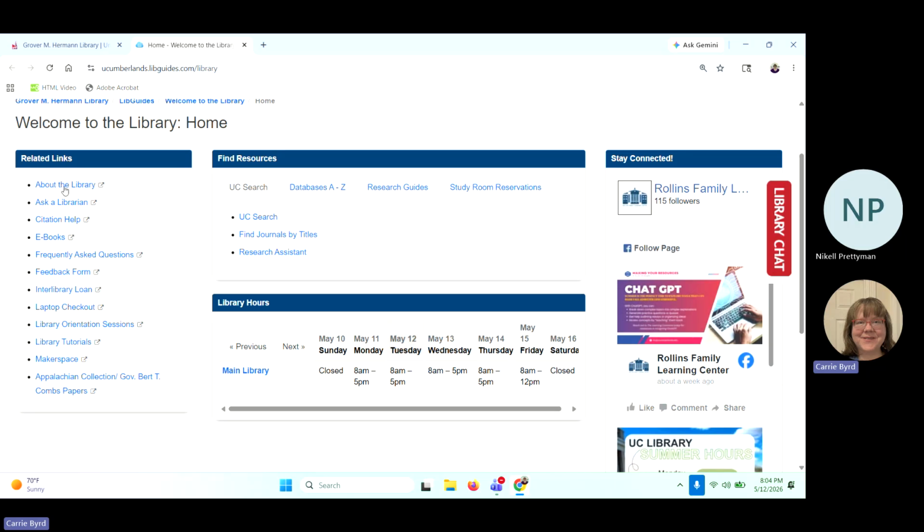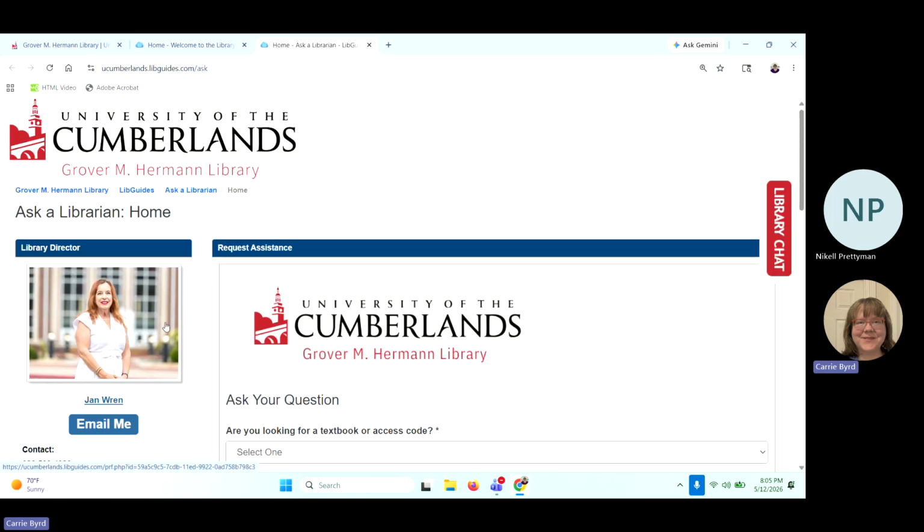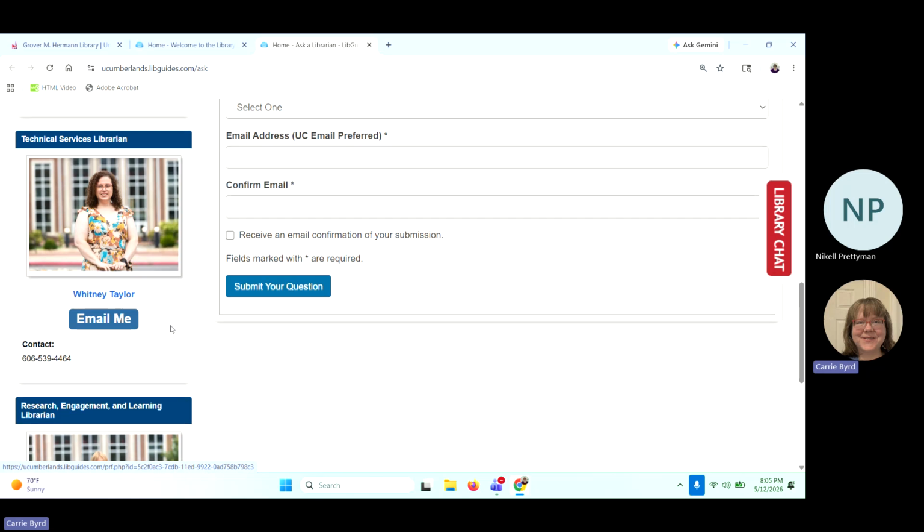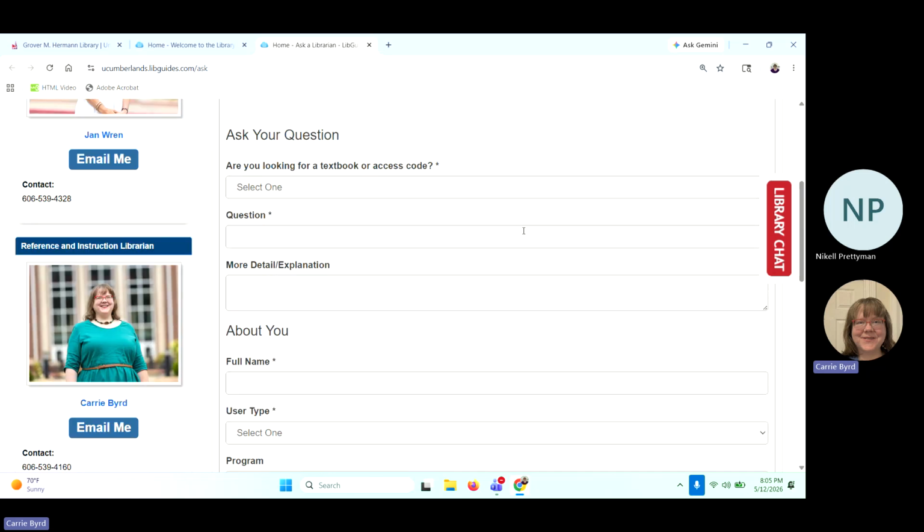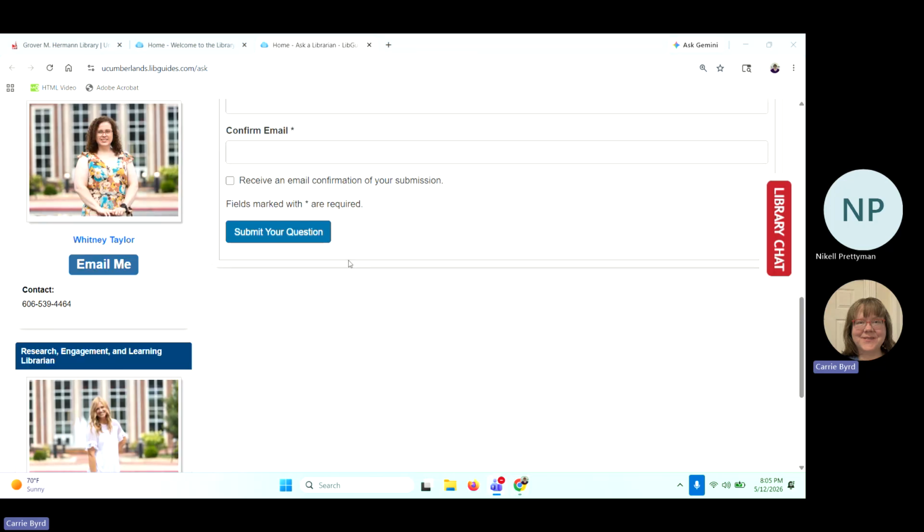Over here on the left-hand side, we've got about the library. That's where you're going to find things like contact information, policies and procedures, all that good stuff. We've got Ask a Librarian. We do have a library chat that you can use right now. It's available from 9 to 5. Otherwise, you can use Ask a Librarian to contact us, and that will let you either find the contact information for the individual faculty librarians, or you can fill out the form, which will email all of us at one time.